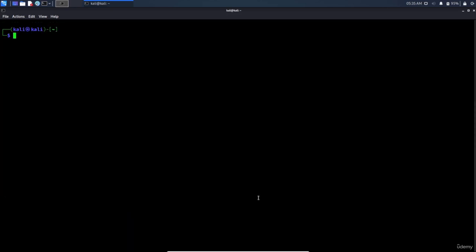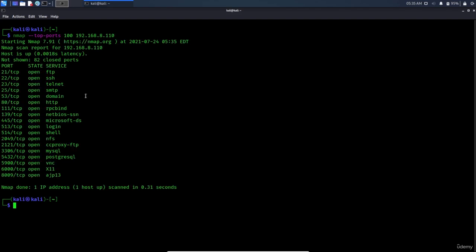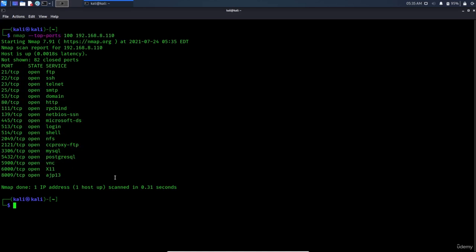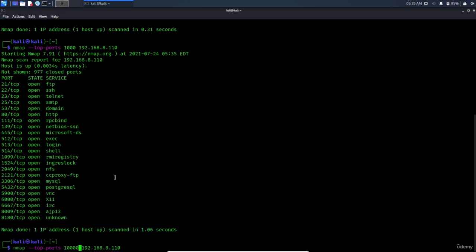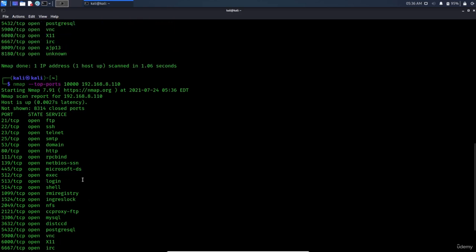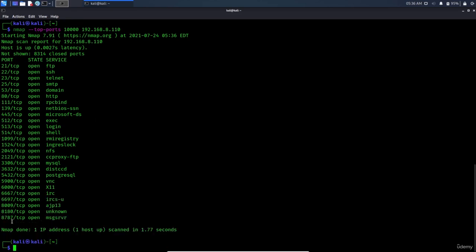Okay, to scan the top ports, we will use this command --top-ports, and we want to put the number of ports, so 100 top ports, and the IP address of my Metasploitable machine, which is this one. You can see that it will start scanning the first 100 top ports, including these. By the way, if I change this to top 1000, top 10,000, and so on, you can see that the number will increase. So here, one unknown, but here we have this msg-srvr, whatever.